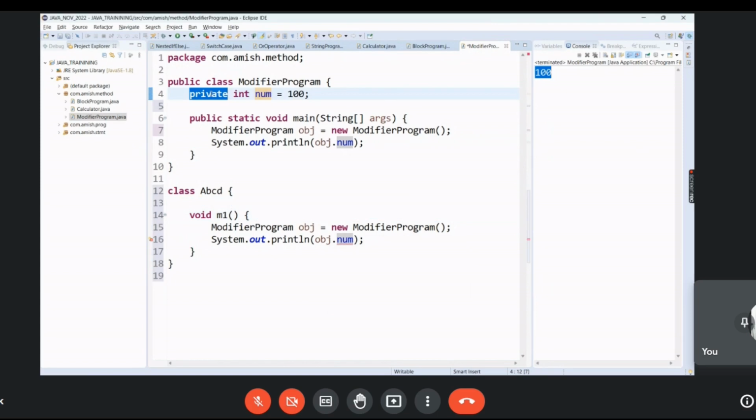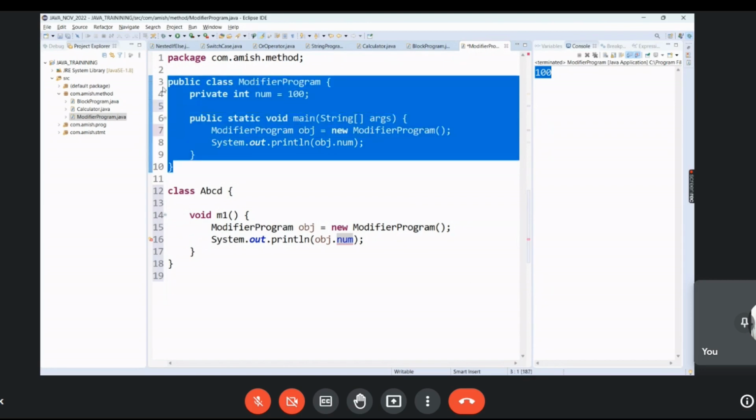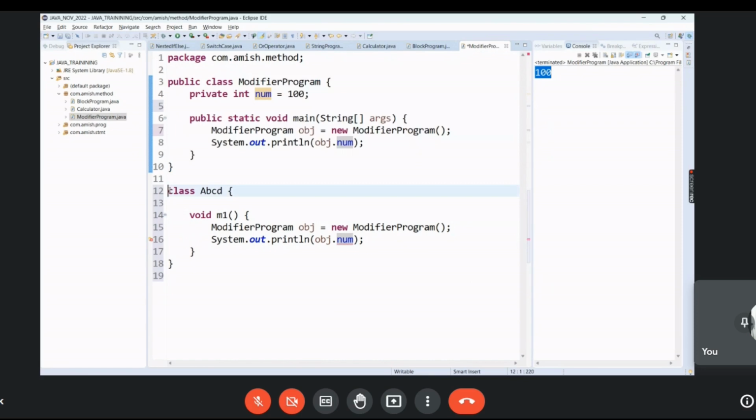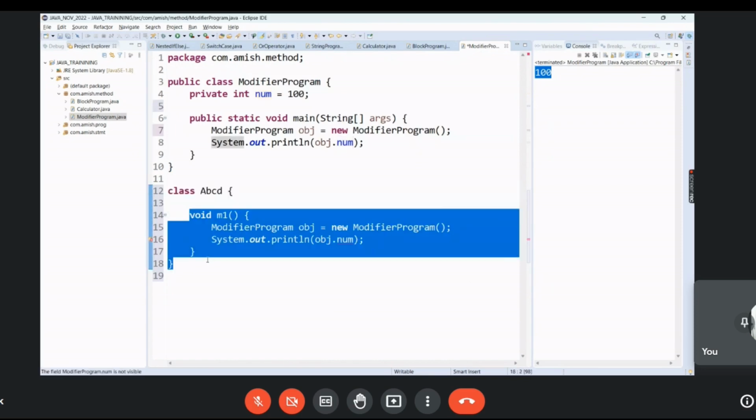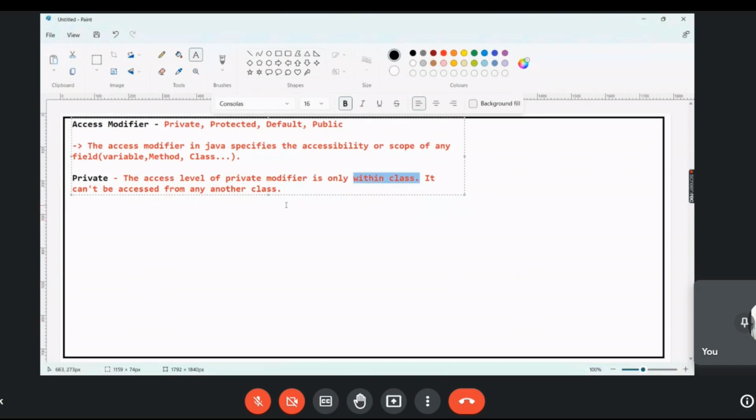So what is the access level of this private variable, this num variable? Only within this modifier program class, not outside of this class. And here we have created one class, ABCD. Inside that class we are trying to access that num variable. That's why it is saying the field modifier program.num is not visible. Okay, let me create one diagram here for this private one.